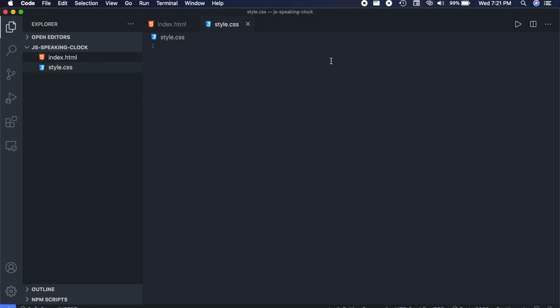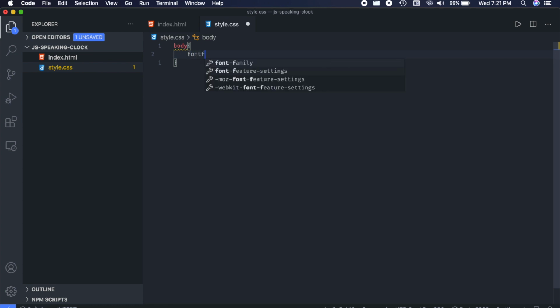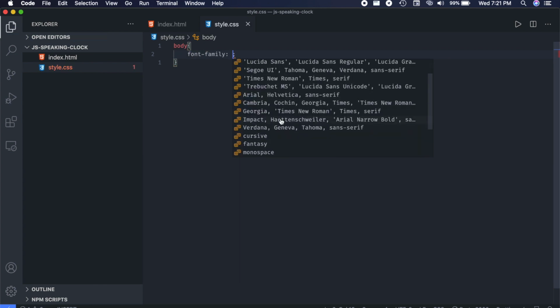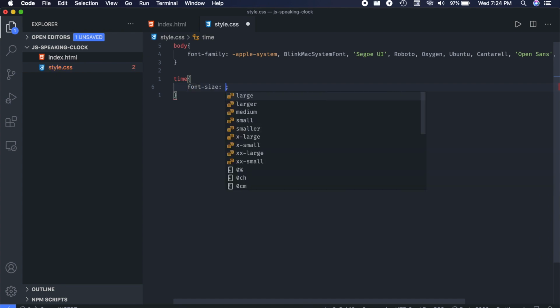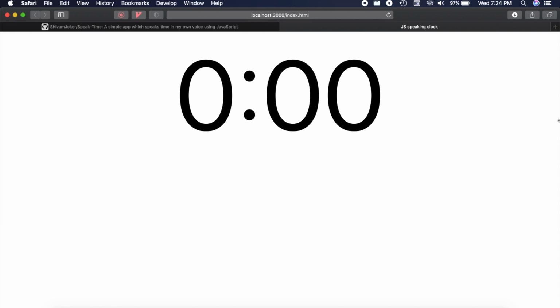So let's create it. And now what we are going to do is that in the body, we are just going to set font family, and we will use this one, Apple system. This is the default font. Alright, and next, now we can style our time too. So we will just add a font size here. So font size, we can make it around 80 view width. So if we go here and resize, it's responsive.